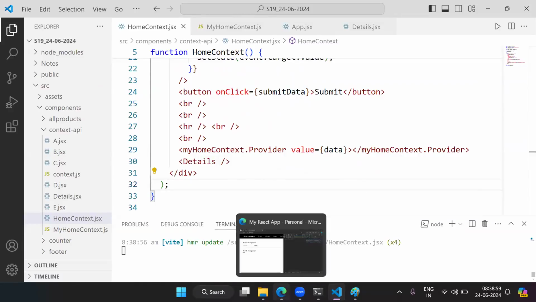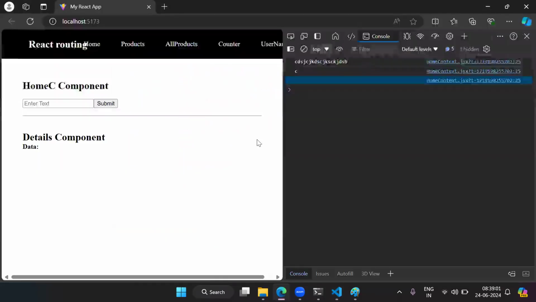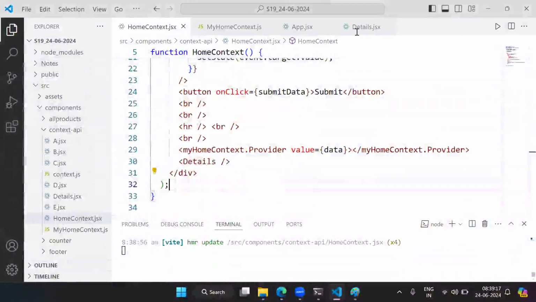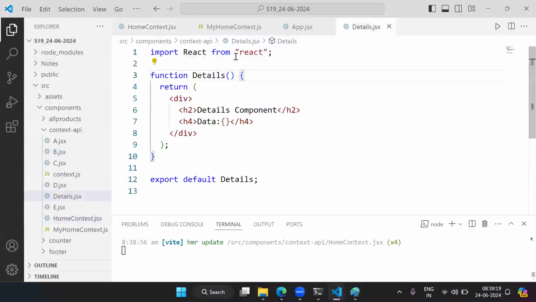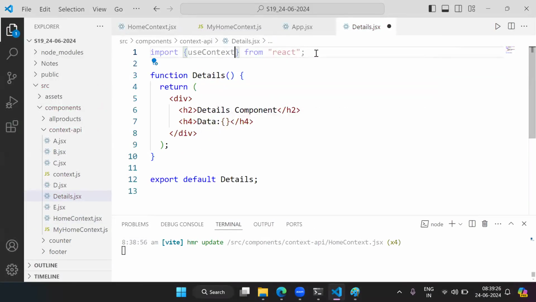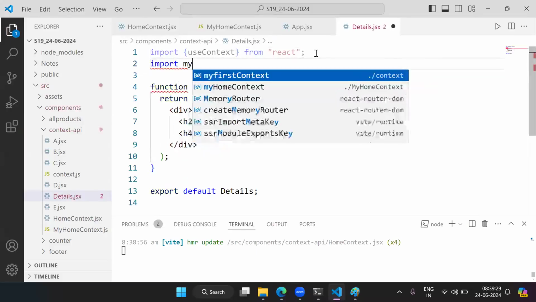Now, if I go back here, we cannot see it right now, but whatever you are typing here, and if you are clicking on this button, this data got stored in your context. Now, inside this component, we want to access the data of the context. So we will go to that details component. Here simply we will import use context. Here we will import my home context.